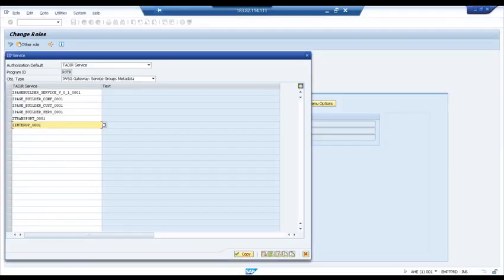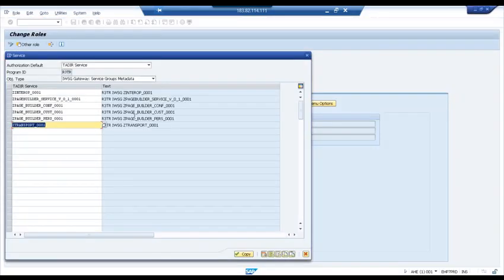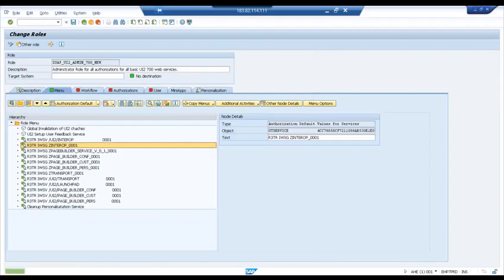So press enter first. You should get a description here, and say copy. So all got copied. So here, service gateway to access metadata and the actual service is this one. So this is part number 1. So we need all these authorizations.